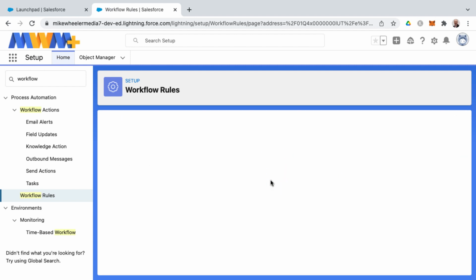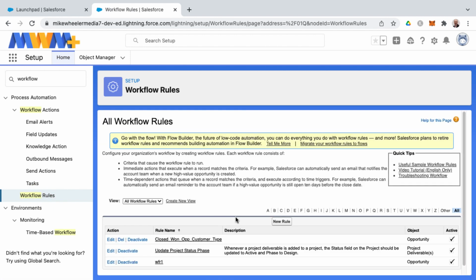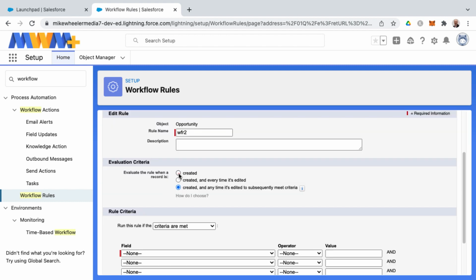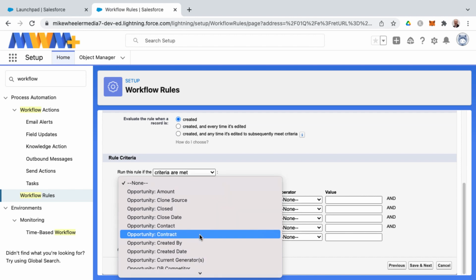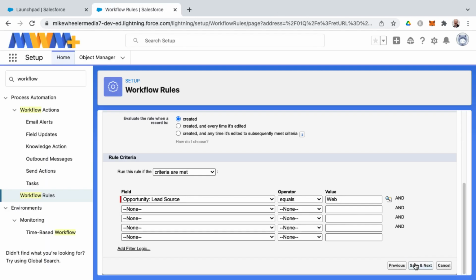I'll click activate. So now if I go back to workflow rules, click continue. You see I've got 3 workflow rules, 2 active on opportunity. And so I'm going to go ahead and create one more workflow rule for the opportunity object. And for this, I'm going to have a different evaluation criteria, where this will be evaluated only when a record is created. The other one I had created, and anytime it's edited to subsequently meet criteria. And for this criteria to be met, I'm going to have criteria when lead source equals web. Save what I have so far for that.